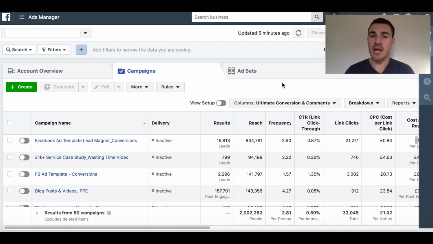And there's no one objective that fits all scenarios. There are different ones you want to use in different scenarios. So I'm going to quickly go through the 13 options, explain what each one is, and when you might want to use it. So what you can see right now in front of you is my Facebook ad account.